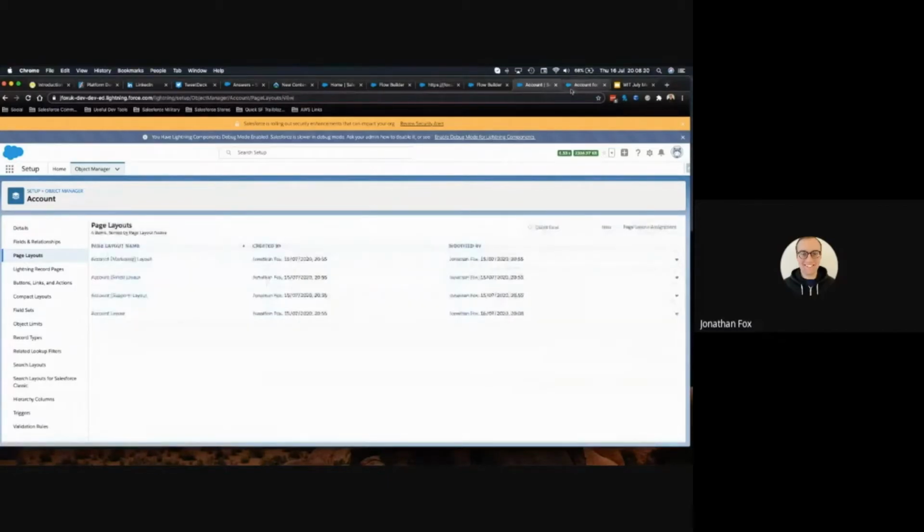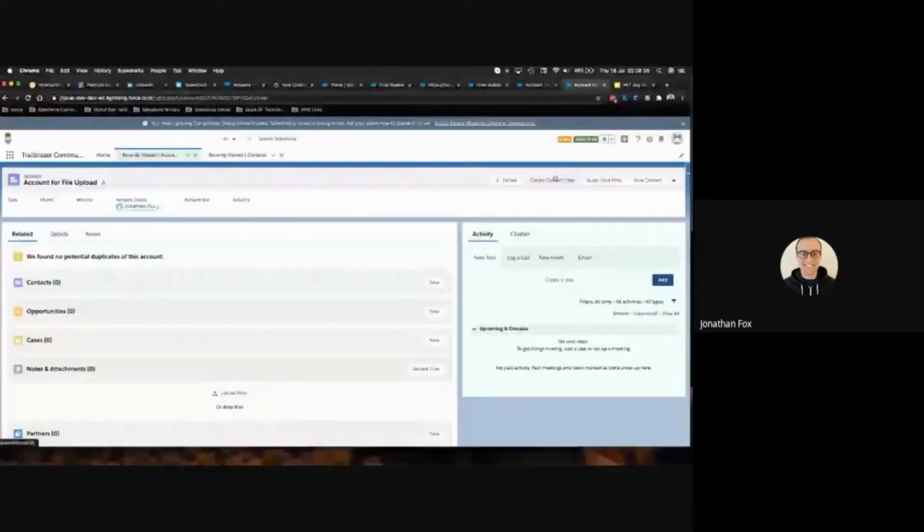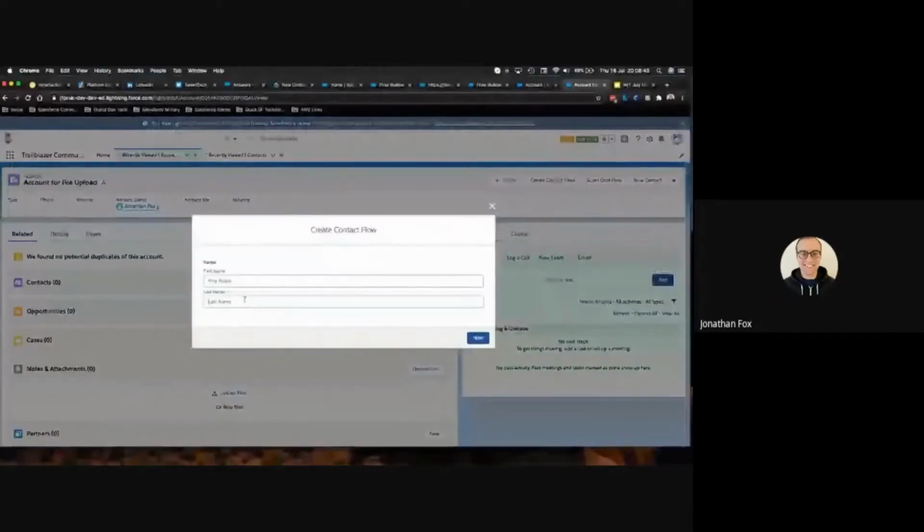Let's hope it's crossed. There, I can see the button and click it. I've now got my flow. I can create that contact there. That's amazing, and it's a lot simpler and quicker than looking at that.